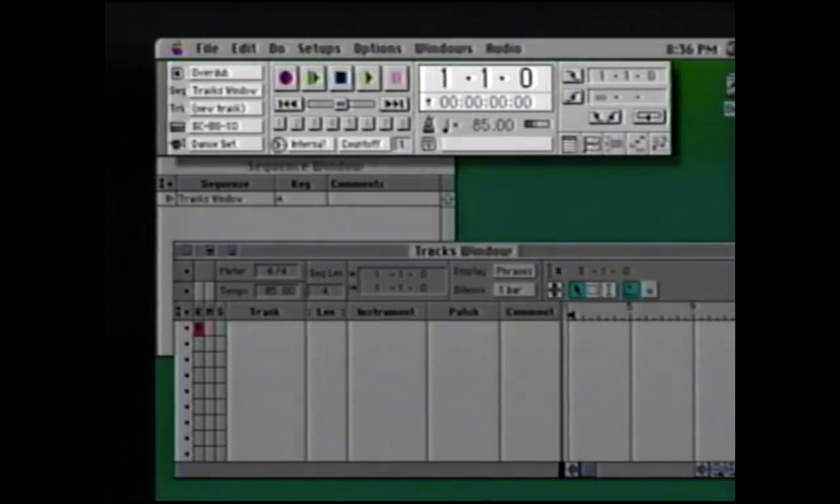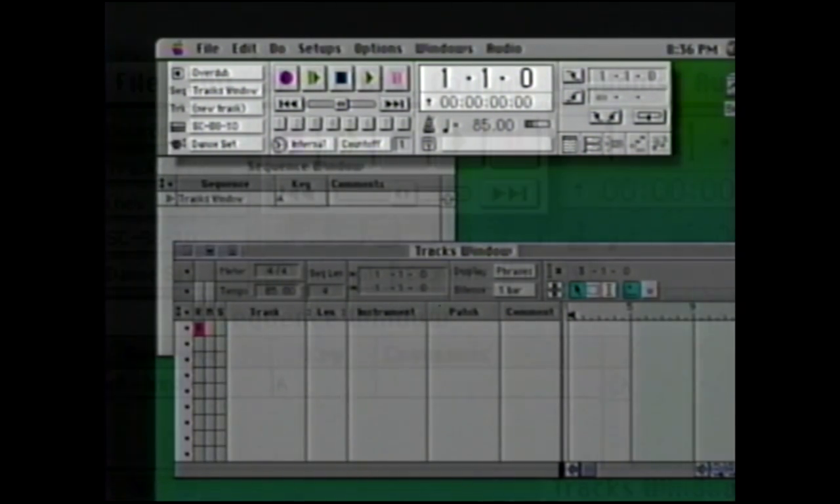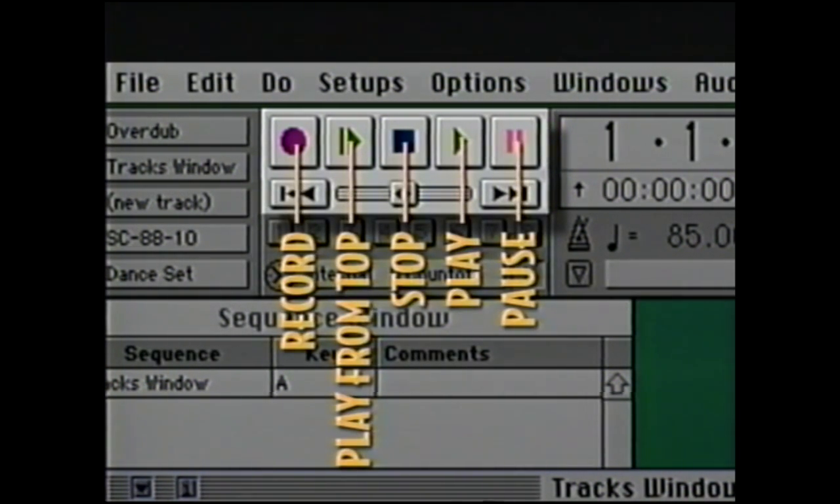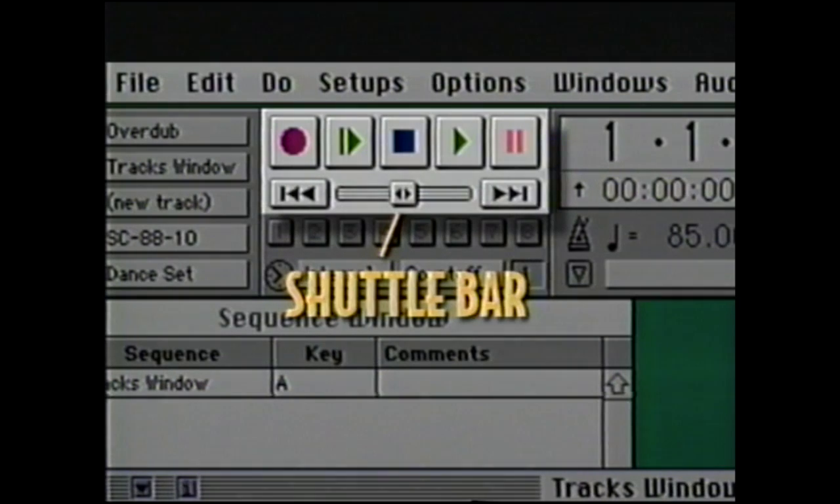Up on top, you'll see the control bar. Here's the transport section of the control bar with record, play from beginning, stop, continue, and pause buttons, as well as a really nifty shuttle control.